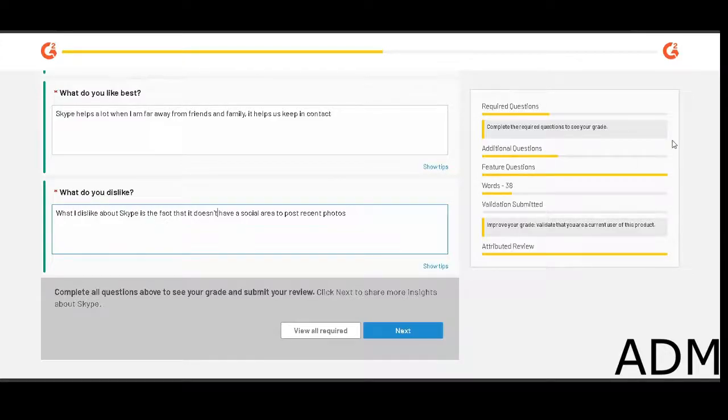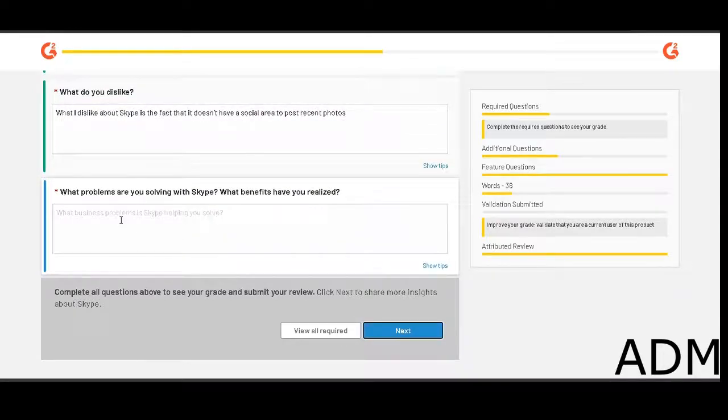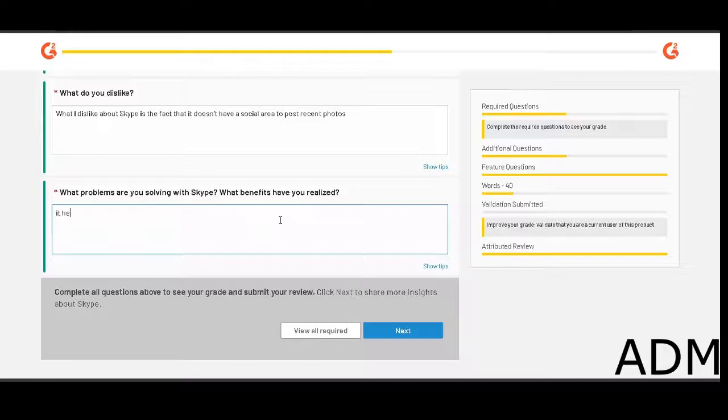Maybe you like everything about the product. It's up to you. Then you want to click on next. What problems are you solving with Skype? What benefits have you realized? Well, basically, it helps me keep in touch with family. That's a good one.